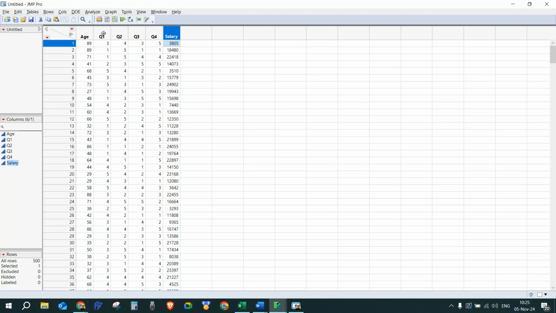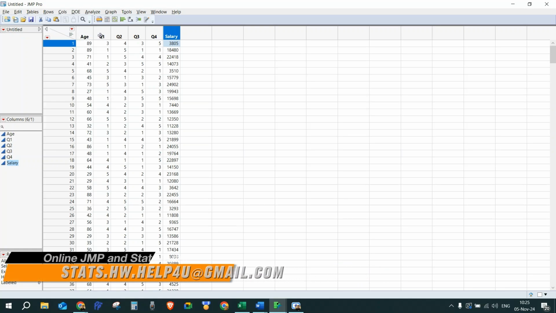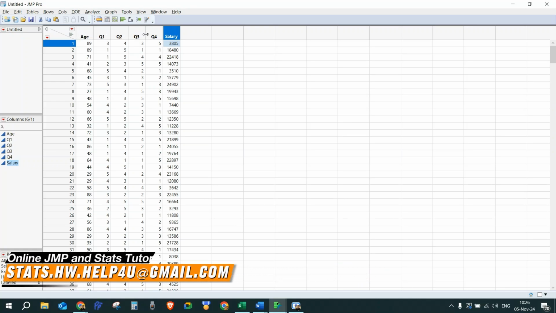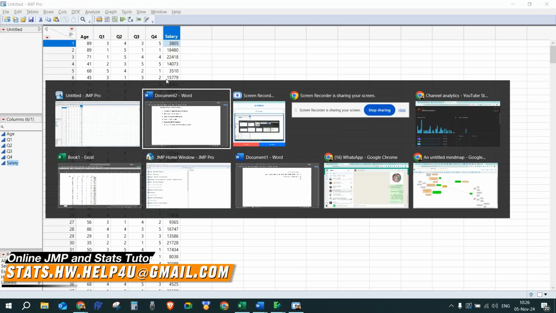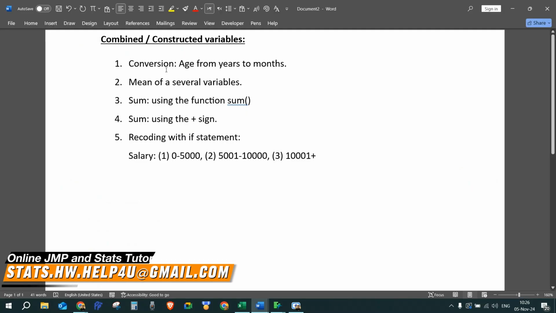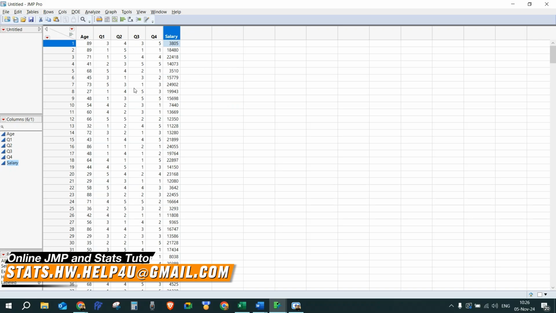So today we want to talk about combined variables or constructed variables using JMP. We want to discuss combined variables from various angles. So we have a small data set here. We have age, question 1, question 2, question 3, question 4, and we have salary. And what we want to talk about are these conversions. The first one would be a conversion of age from years to months. So let's see how we do that.